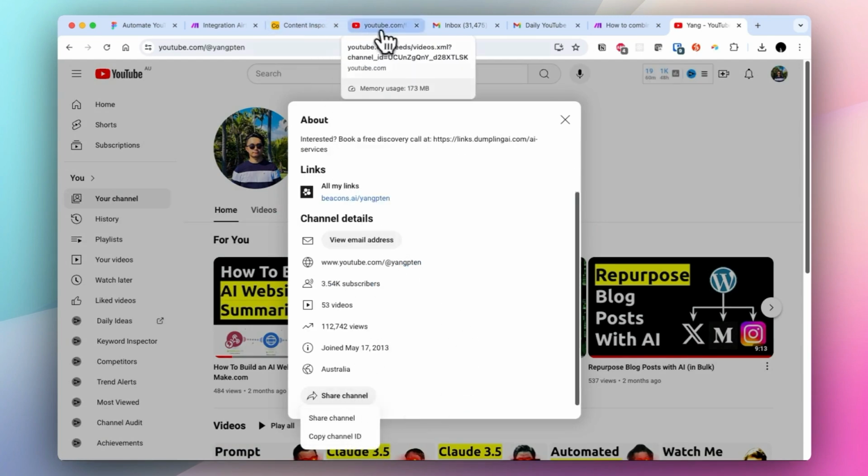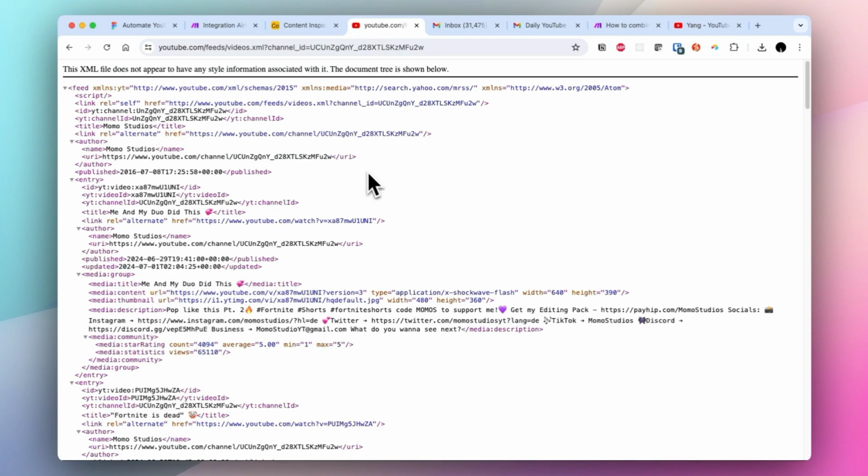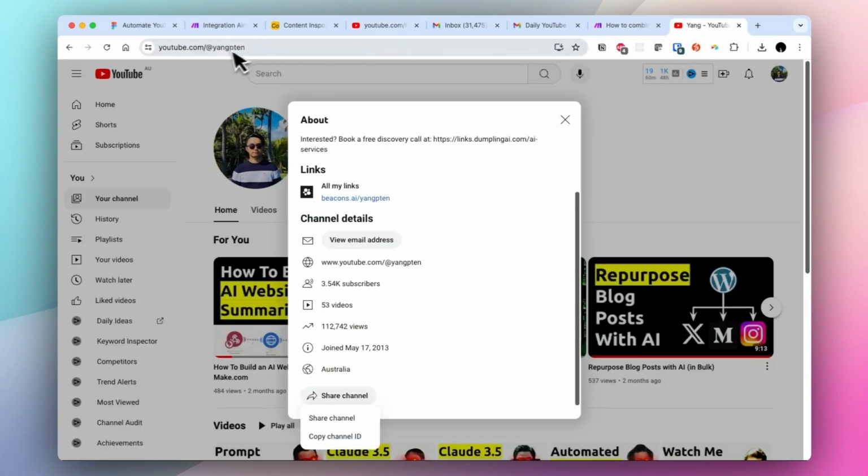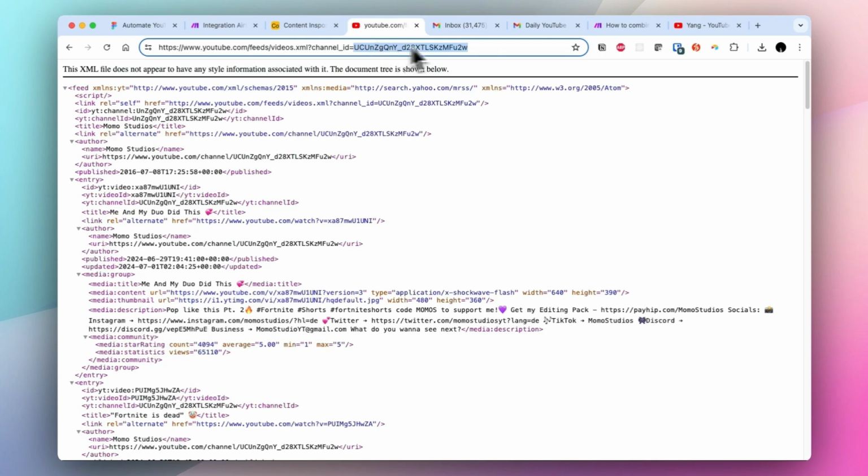And the reason we need the channel ID is every YouTube channel actually has an RSS feed. YouTube doesn't really advertise this, but they've had this for many years now. And the way it works is you put this URL in, and then you do channel ID is equal to your channel ID here. If you put in your username, it won't work. So if I did @YangP10, it wouldn't work. You have to put in the channel ID for this to work.